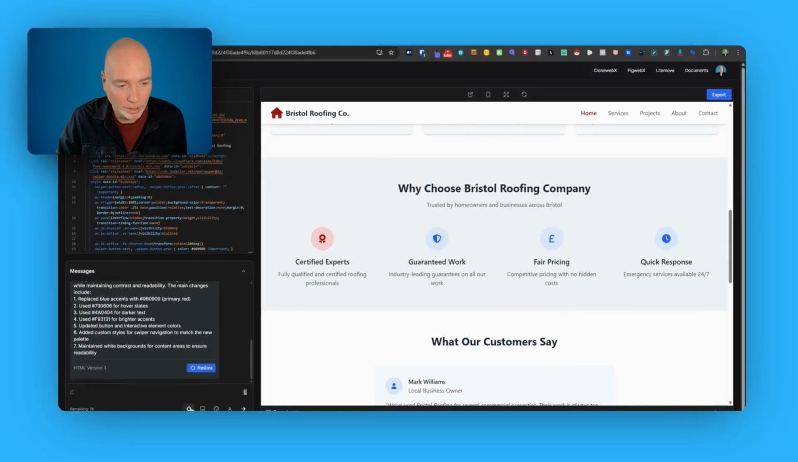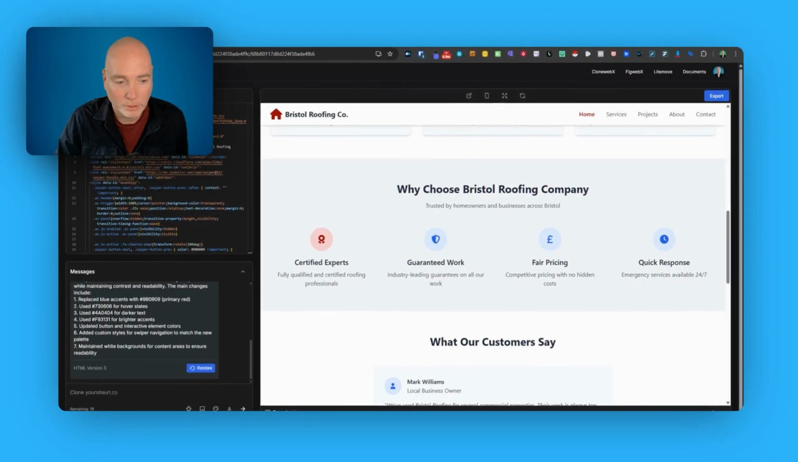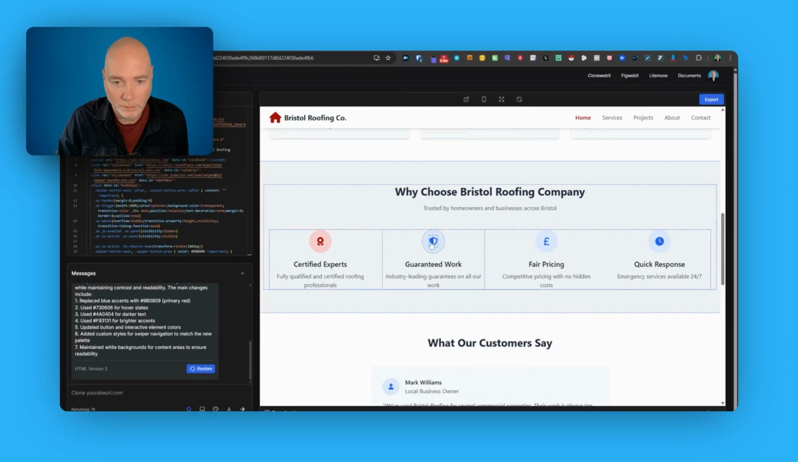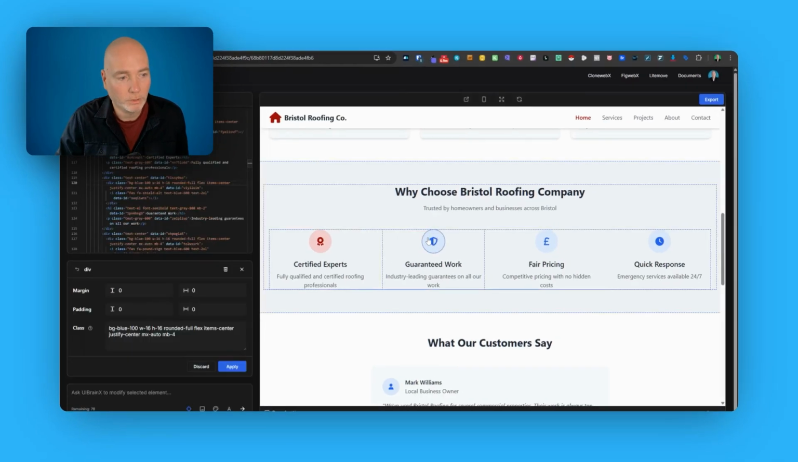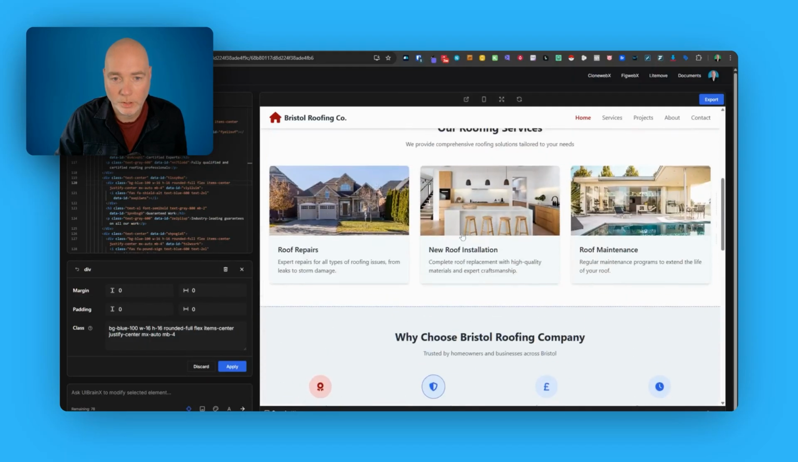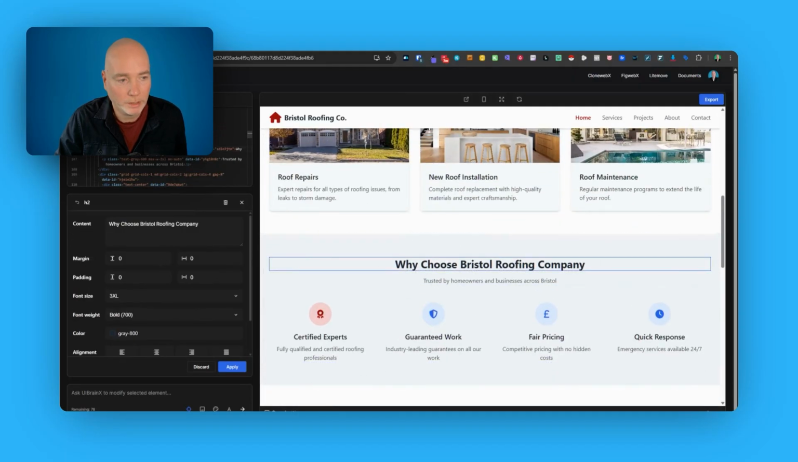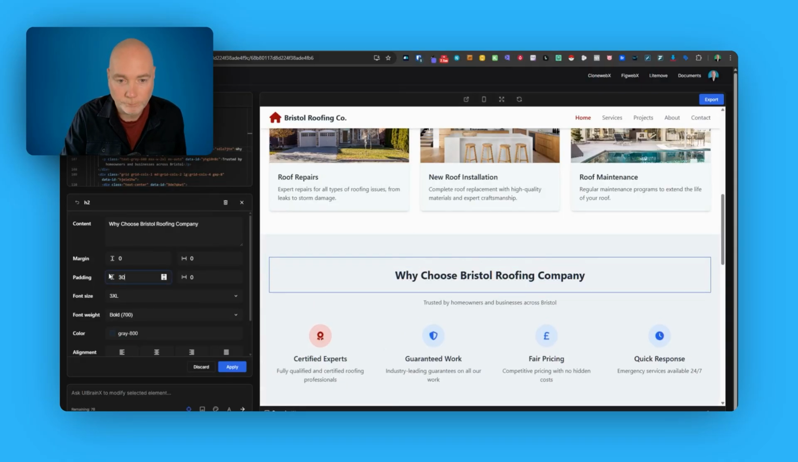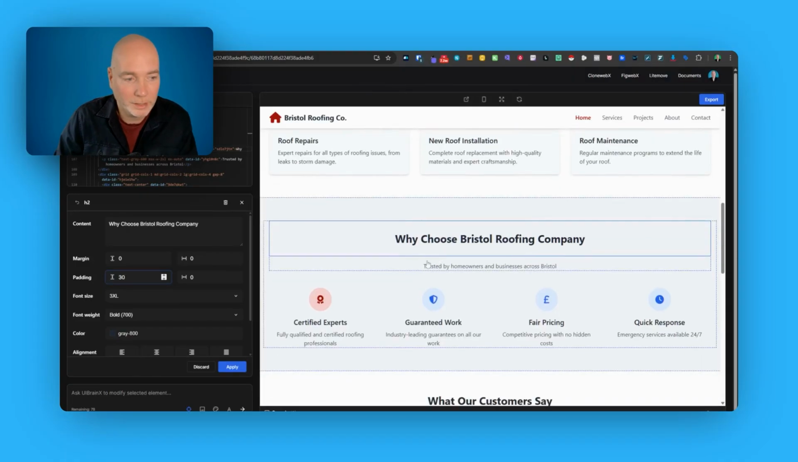Now, this button here, I think, edit elements. Yeah, there we go. Click on that. We can select the element. So if we select this element here, does that mean we can add a little bit of padding? Yes, it does. So you don't have to use AI for everything. You can see I can edit the padding.